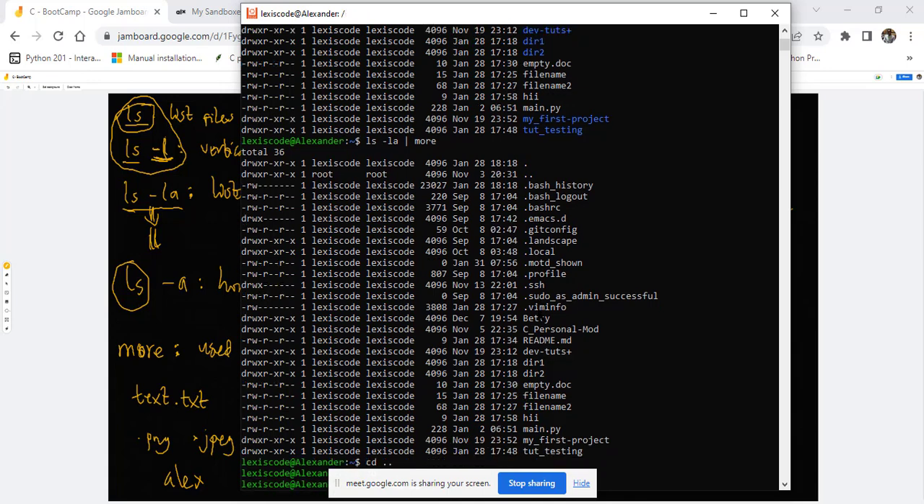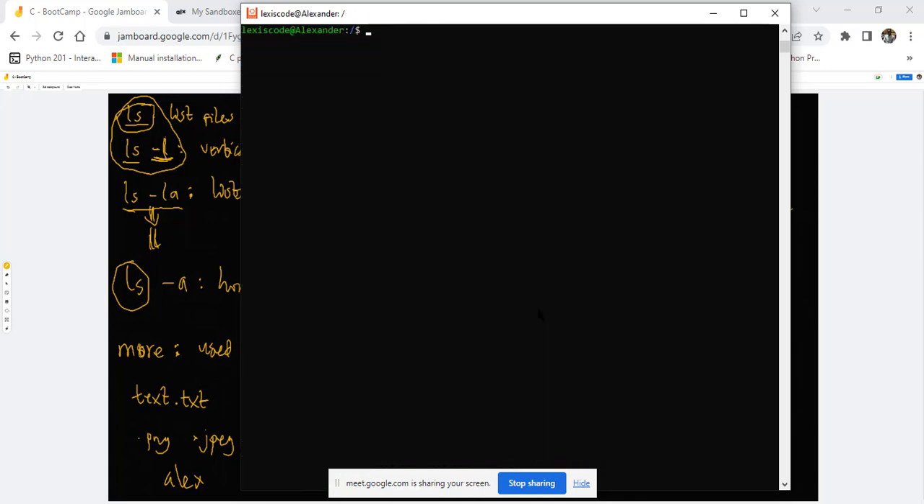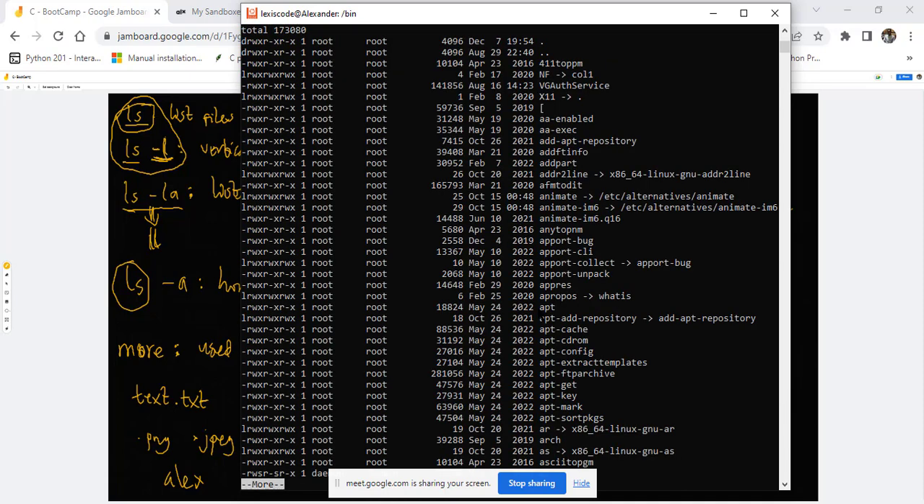I'm doing cd dot dot two times, Control L, ls. I think this bin has a long list. So let me try with this bin. If I say ls -la pipe more, you can see now. Notice something, I can even see the more here.